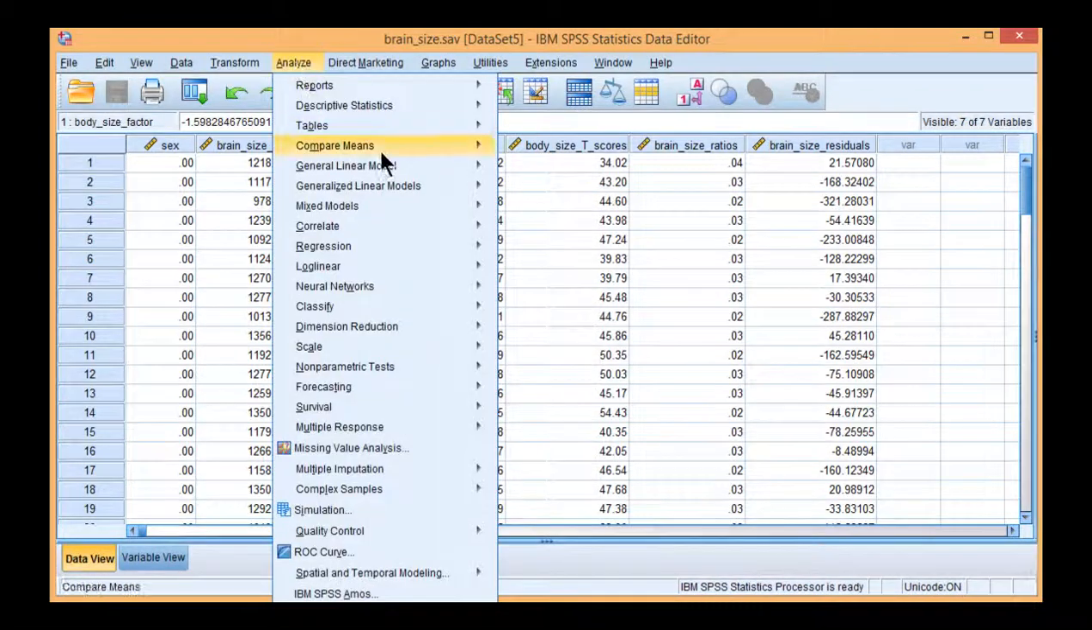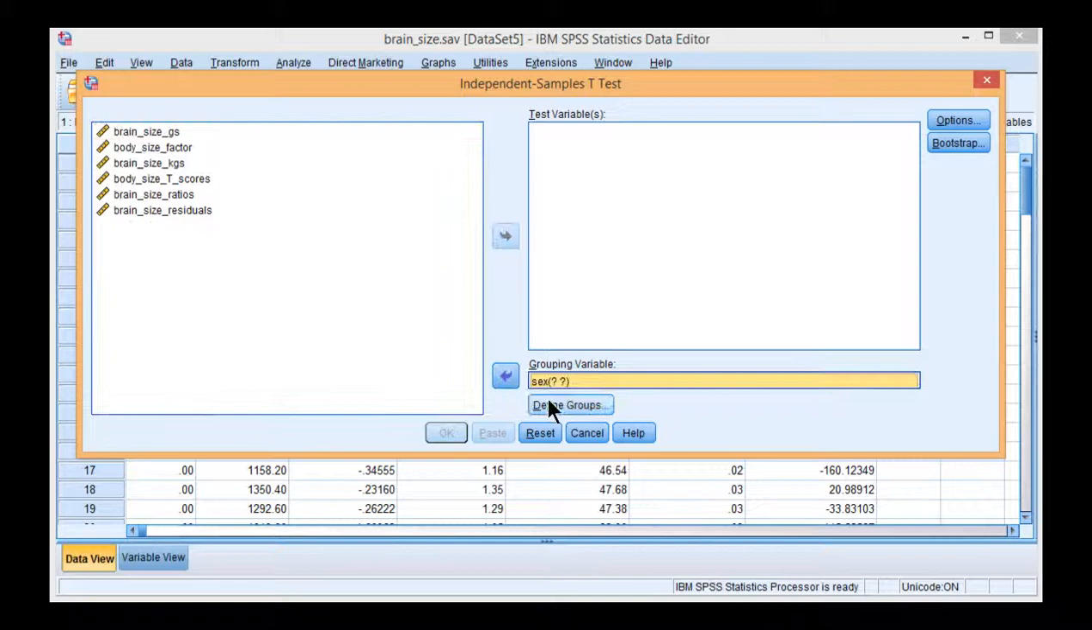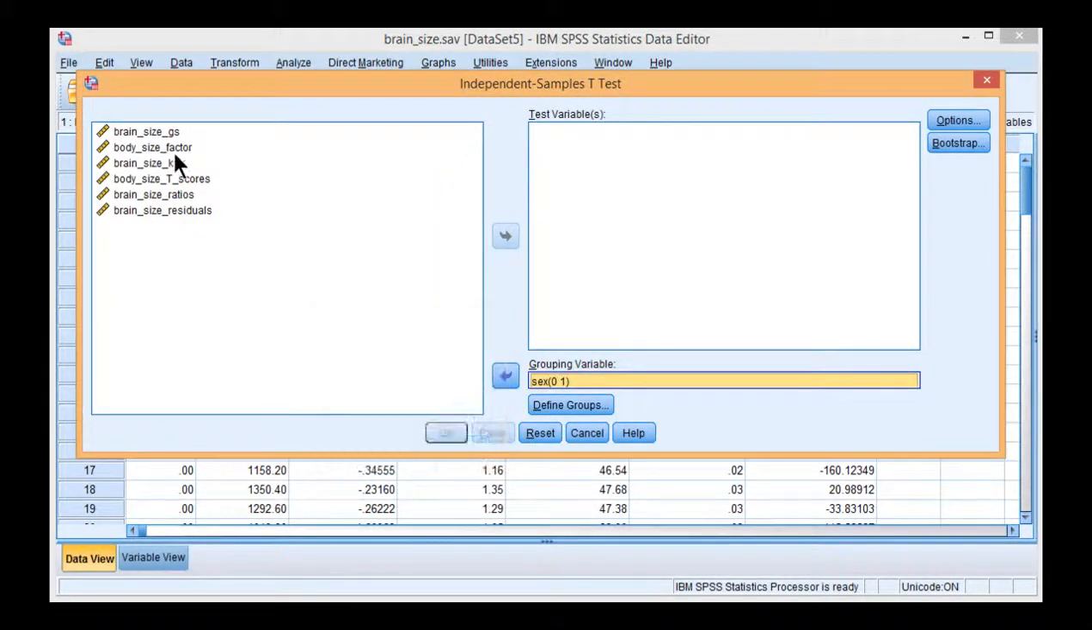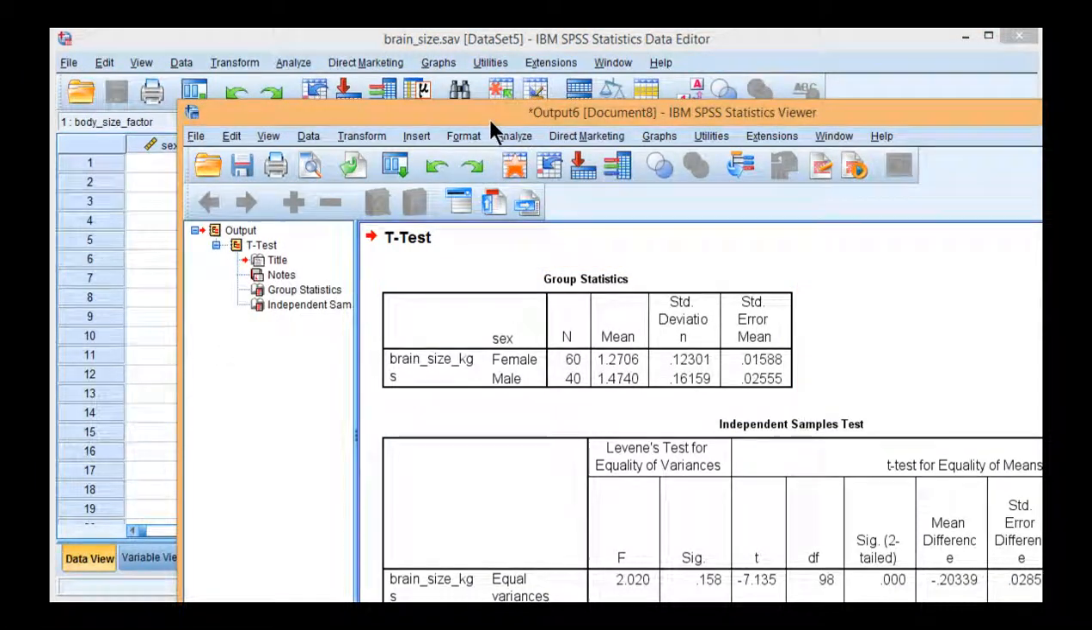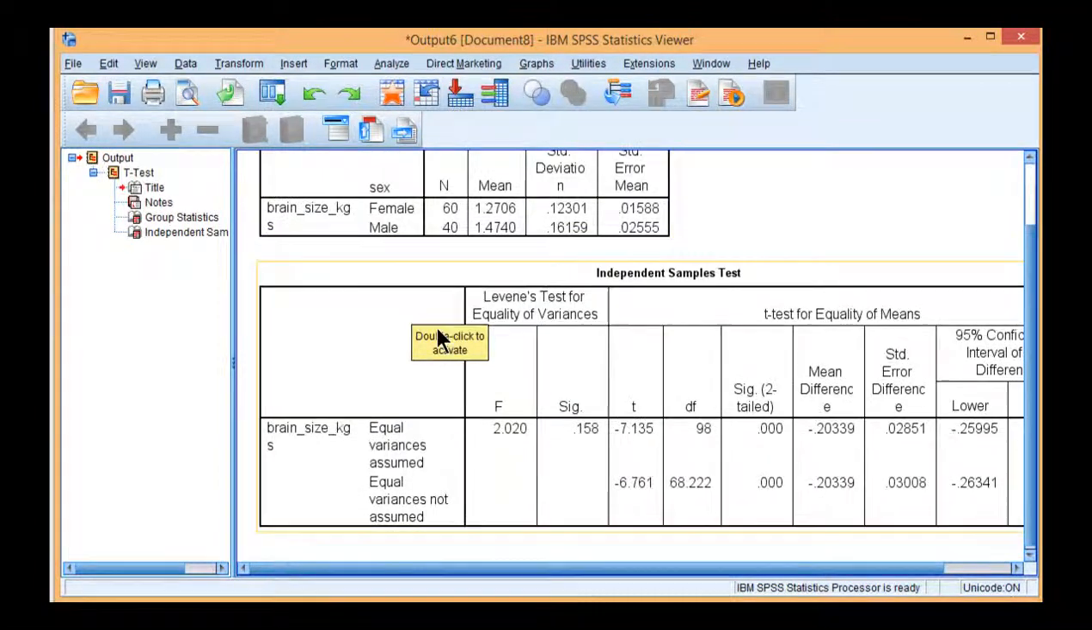Let's test the difference between two means with an independent sample t-test. And I'm going to use sex as the independent variable, and the grouping variables are 0 and 1. And I've got brain size in kilograms. I've already looked at this question earlier on in the chapter. It's the basic test of the difference between females and males with respect to brain size. Now, this does not include body size as a covariate.